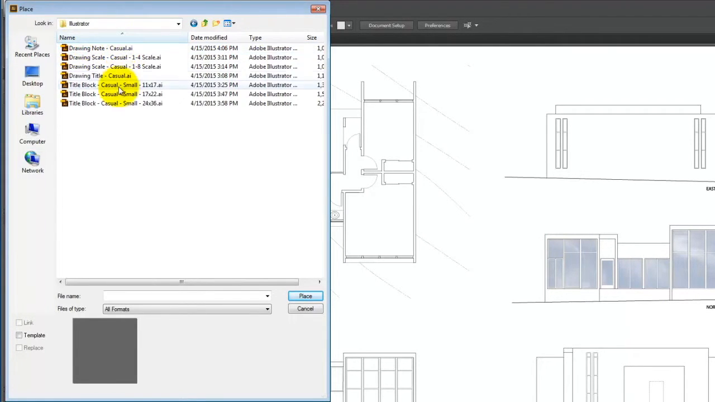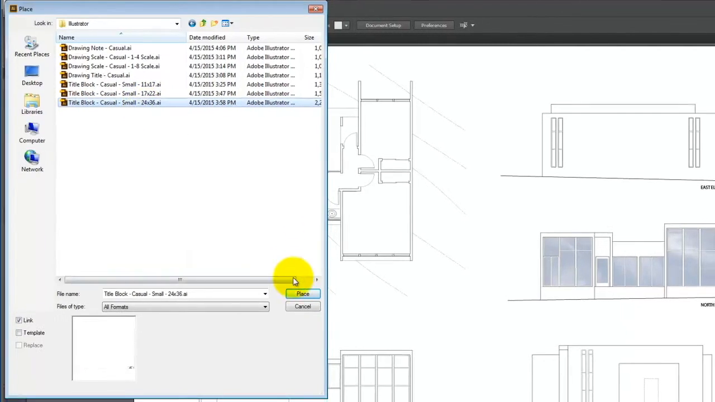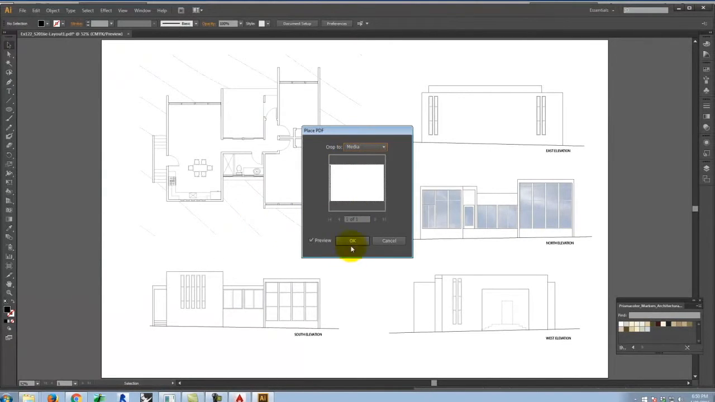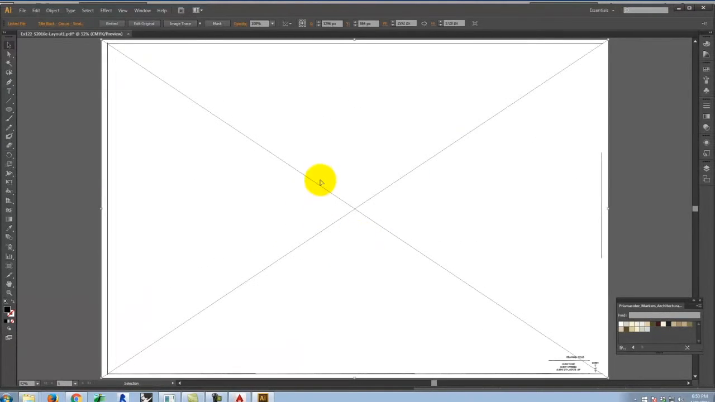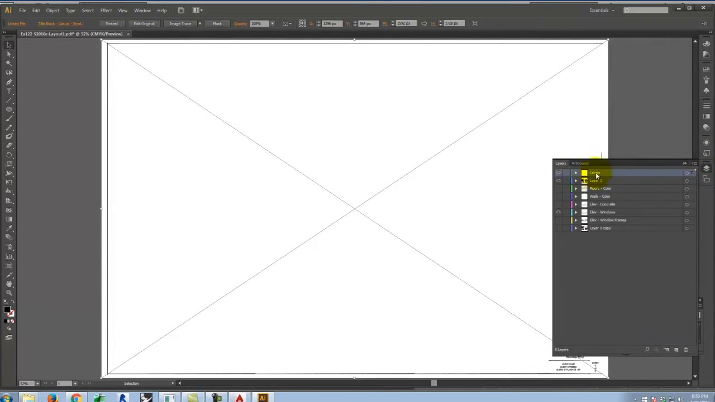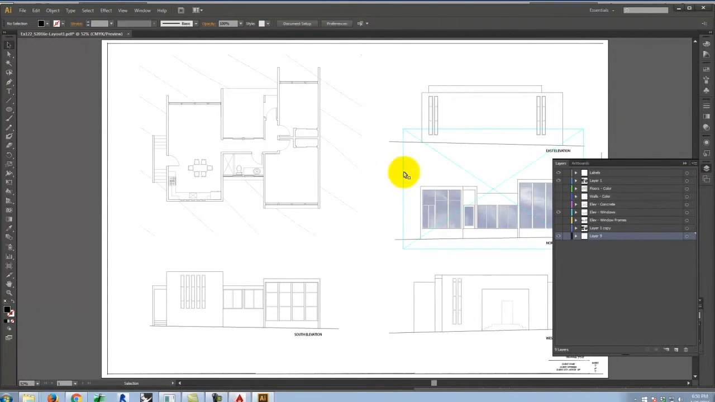In Illustrator, you can download all of this as well. There's a title block that's a casual small for 24 by 36 that you can use. All you do is place it into your drawing. We'll say OK. And it happens to be the 24 by 36 size that we need. Notice that it goes in front of all of your drawings, so we can't see the drawings anymore. So this is a point where you'll probably, instead of wanting it to be on the labels layer, want to have a layer for it by itself, and then drag that layer to the very bottom of your layer stack so that it doesn't compete.